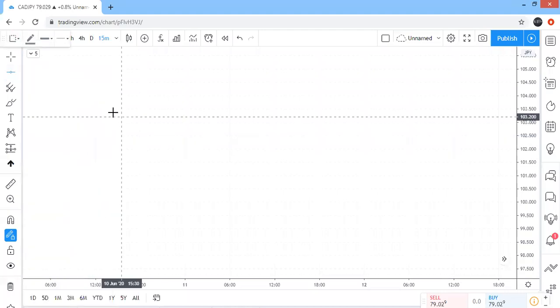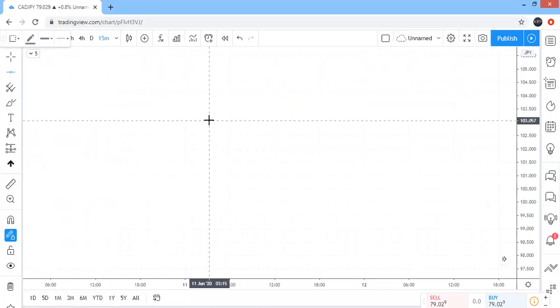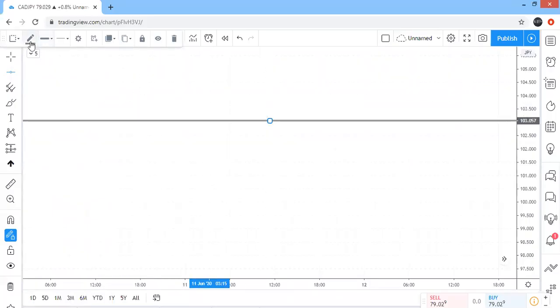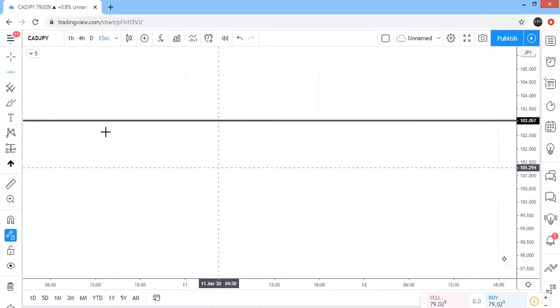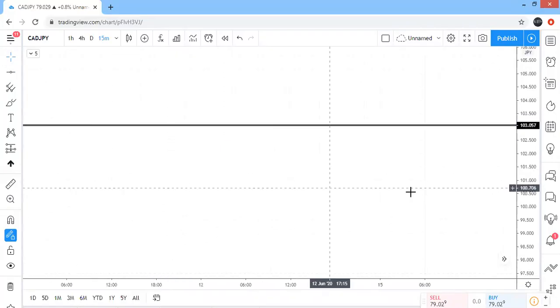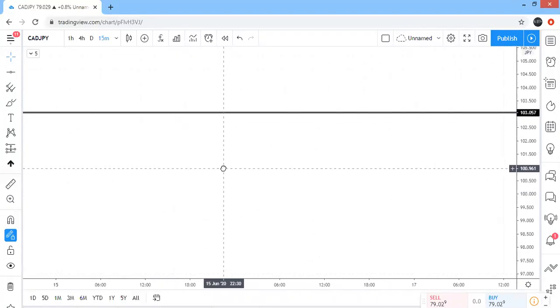You can see that there are two horizontal line options. Horizontal line covers infinity to the left and infinity to the right. So this line never ends. No matter how far you go to the left, the line will be there. No matter how far you go to the right, the line will be there.